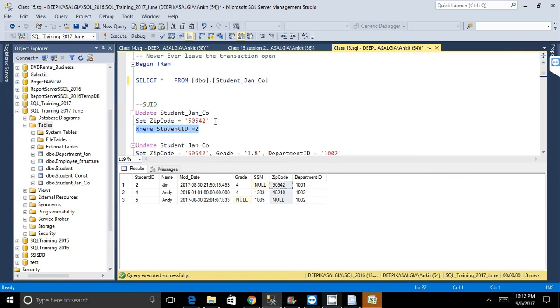So make sure when you're writing an update, you're updating the data in the rows which you want. You're not updating the whole table. The where condition is very important. If you don't put the where condition, it's going to update the whole table.